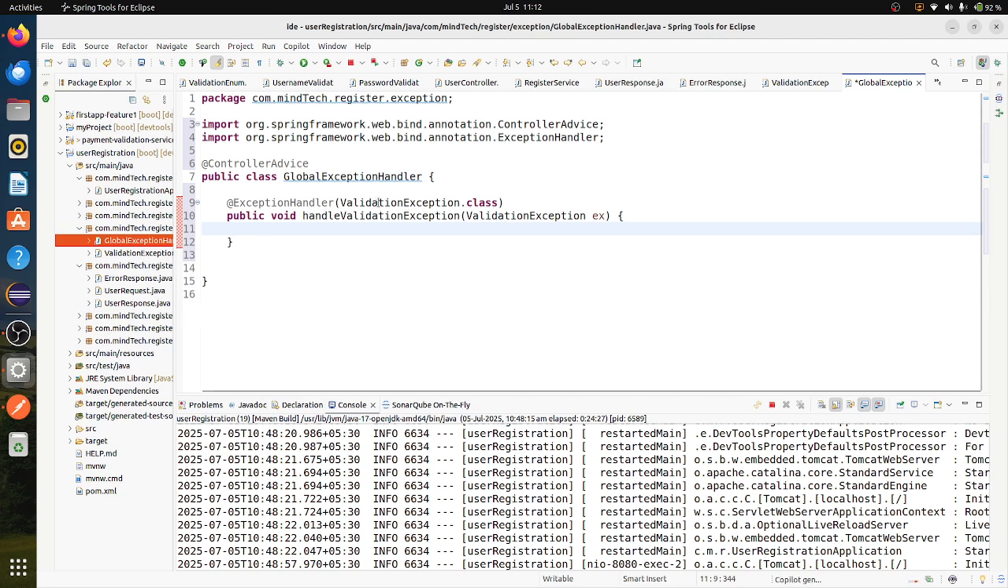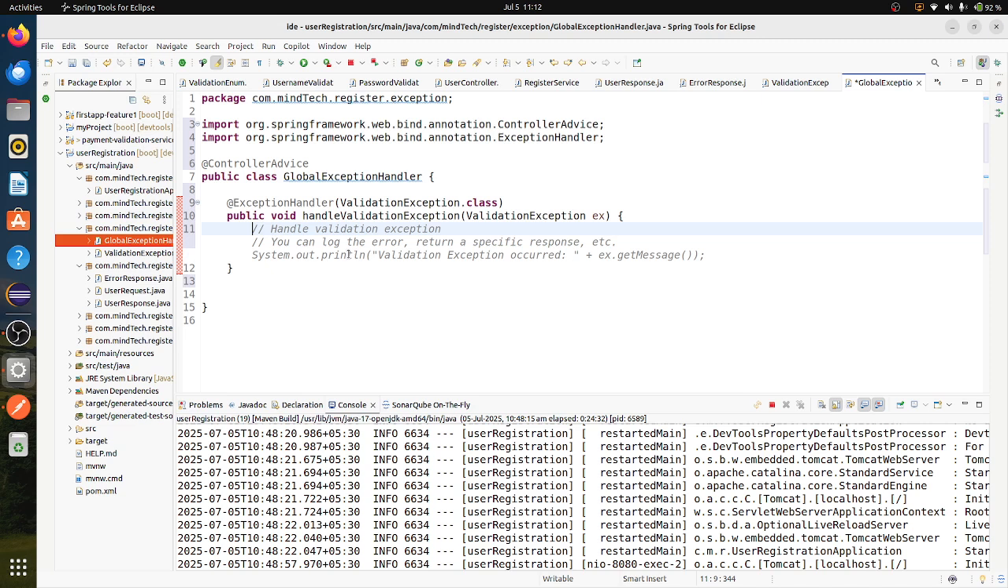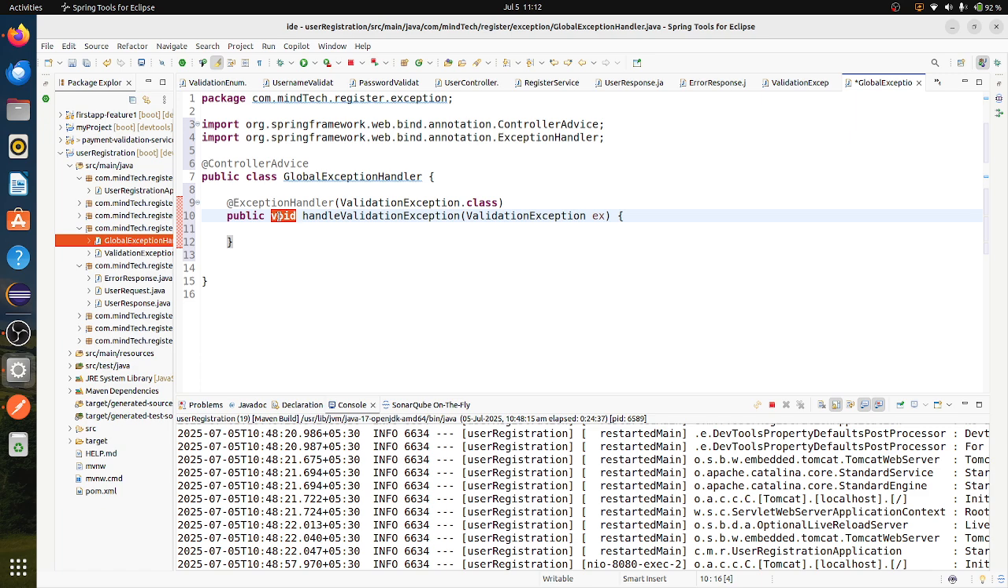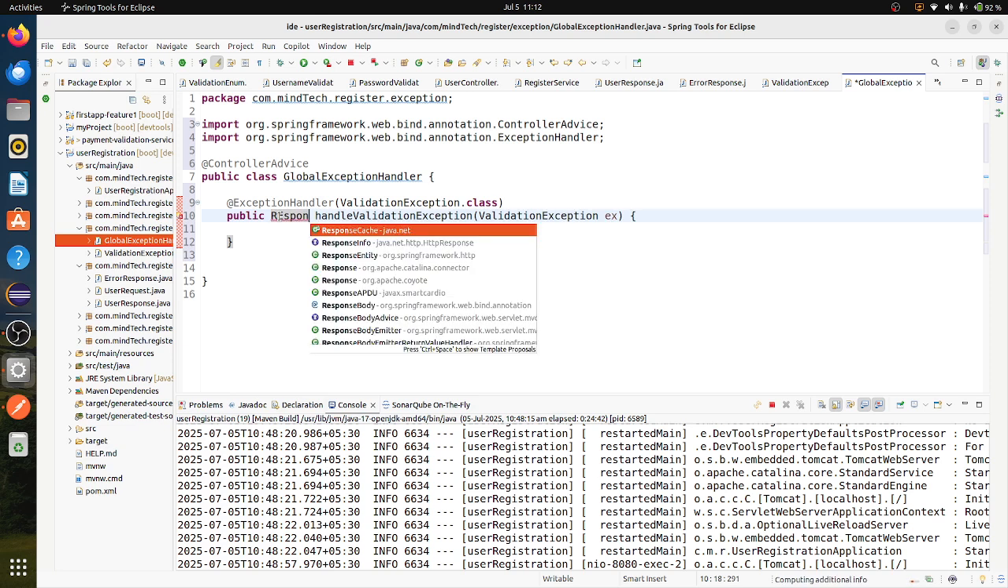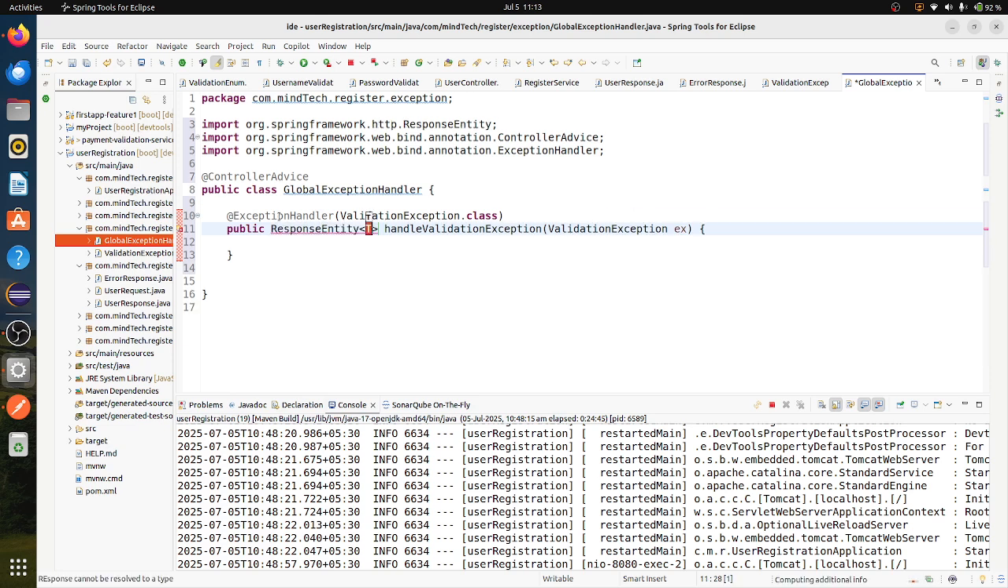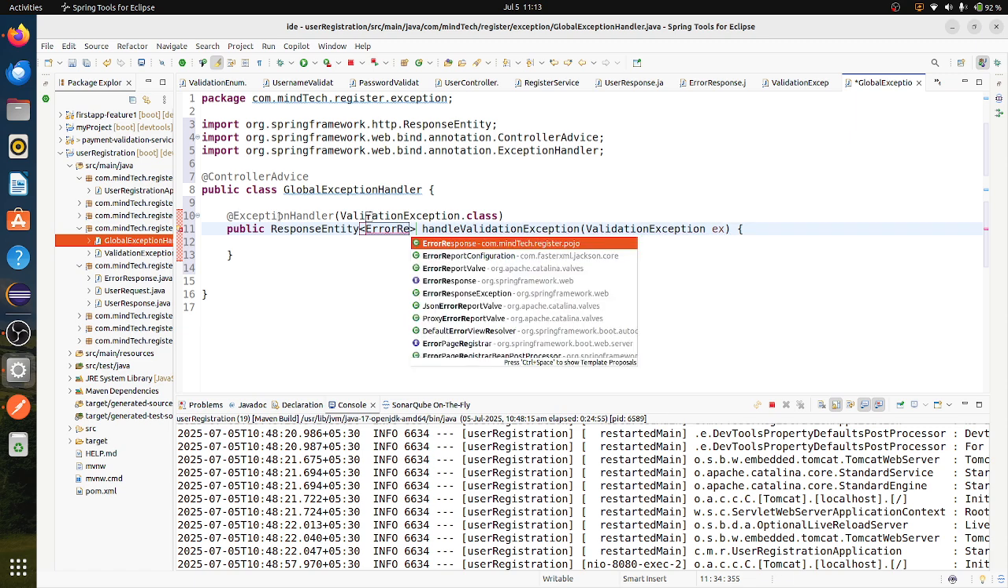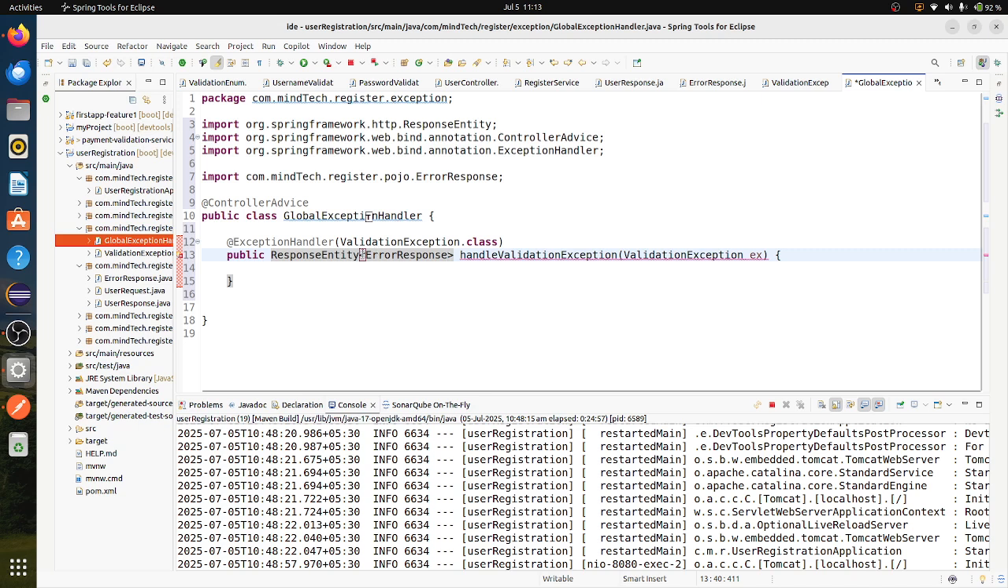So here I want to handle it. I want to send, at last, whatever error code and error response that I want to send. In Java, there is one class called ResponseEntity. Whatever error response we want to send, that class we can mention as the return type here. If you write something like this, then the error response will be sent back to the user.